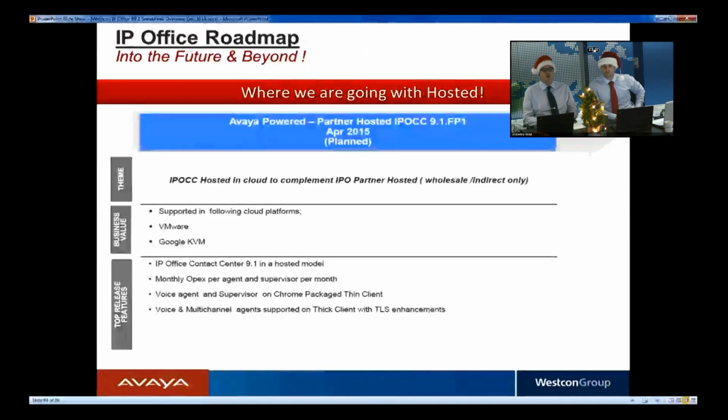Also, we've got hosted. IPOCC is going on a hosted platform, supported in the following cloud platforms. It says there VMware and Google KVM.